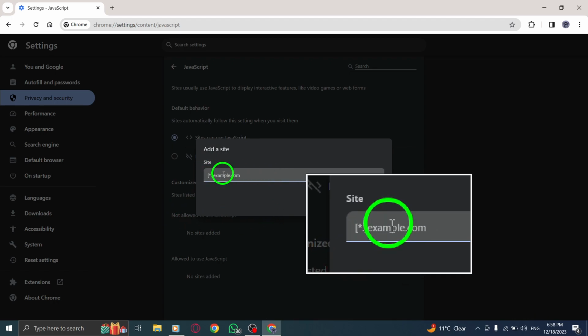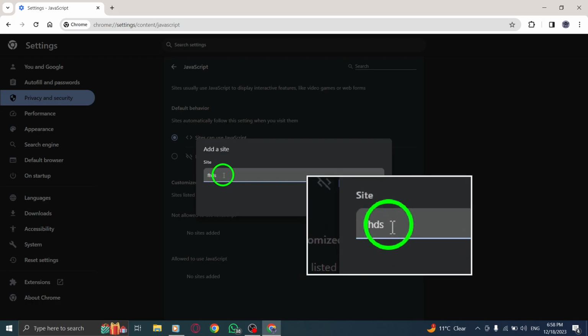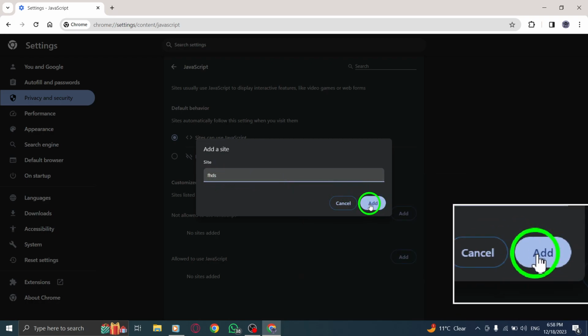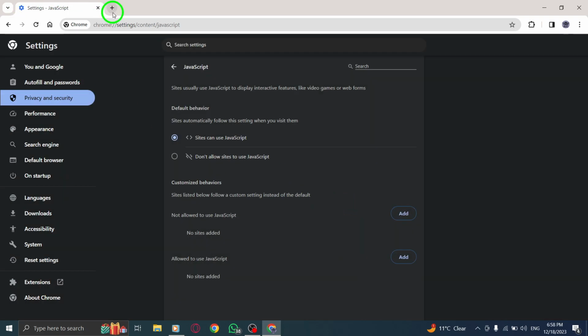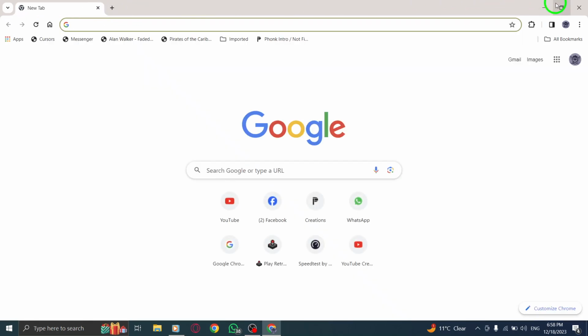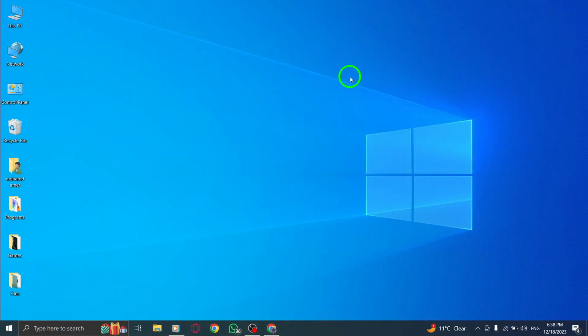Step 8. Add your site. Enter the specific site URL for which you want to disable JavaScript. By following these simple steps, you'll be able to disable JavaScript in a specific site in Chrome on your PC. This can be useful if you want to enhance security or block certain site functionalities.